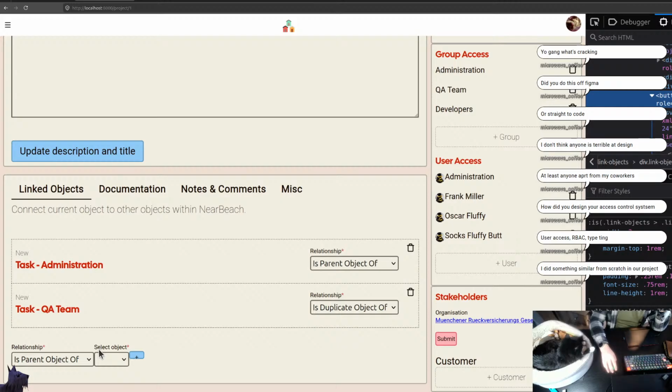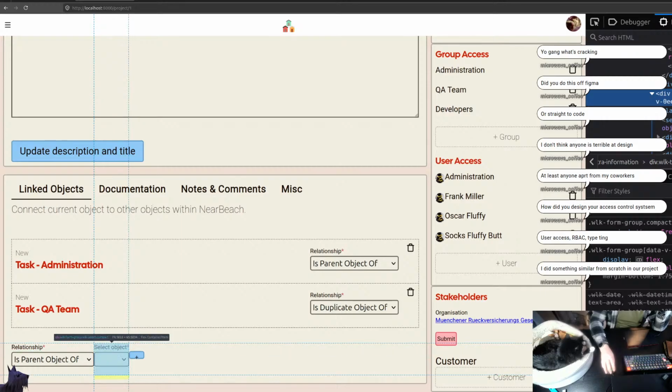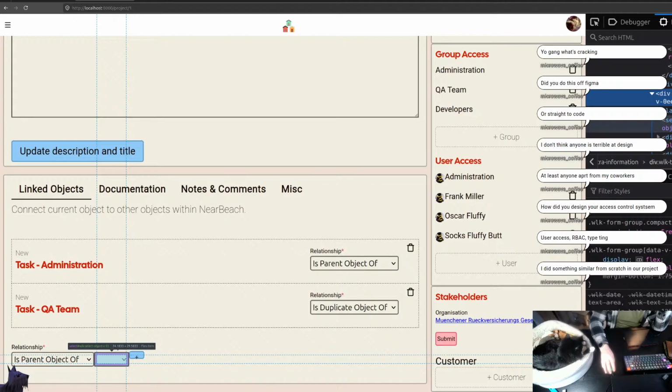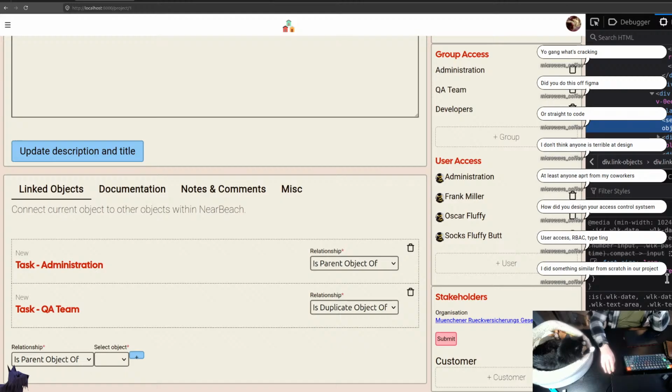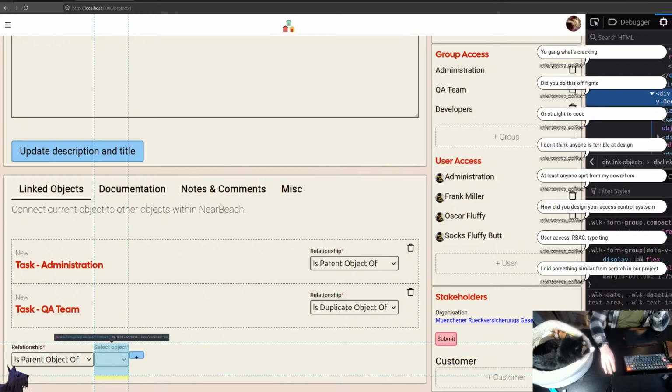I'm trying to think. Worst case scenario, I could potentially really hijack a lot of this. It's going to be a lot of CSS to get it to work. Because that div then needs to go, and that select is underneath the div, which I don't think we can get to.